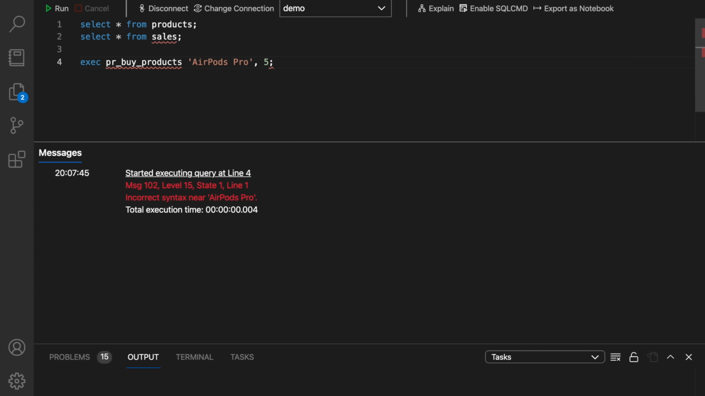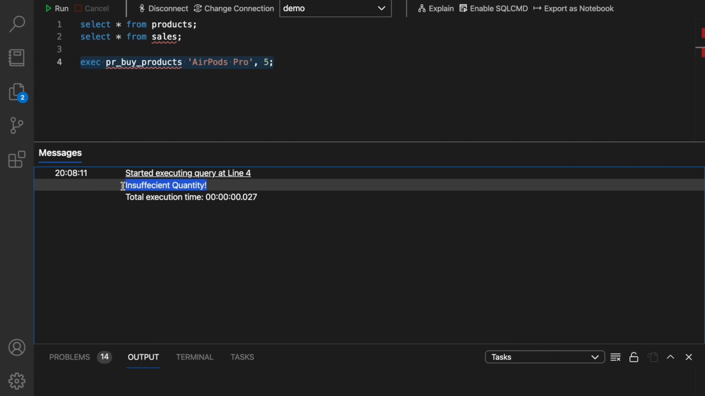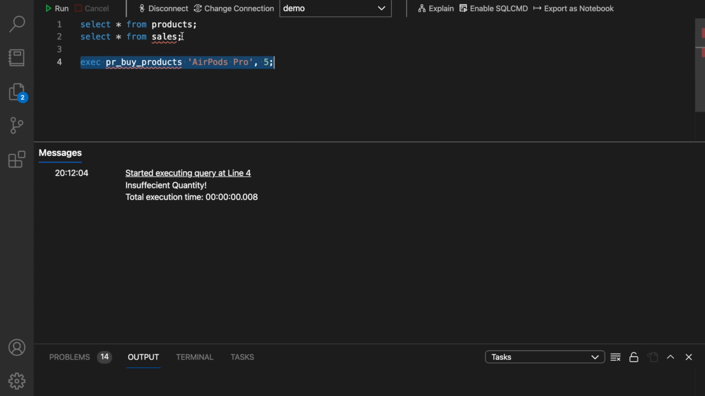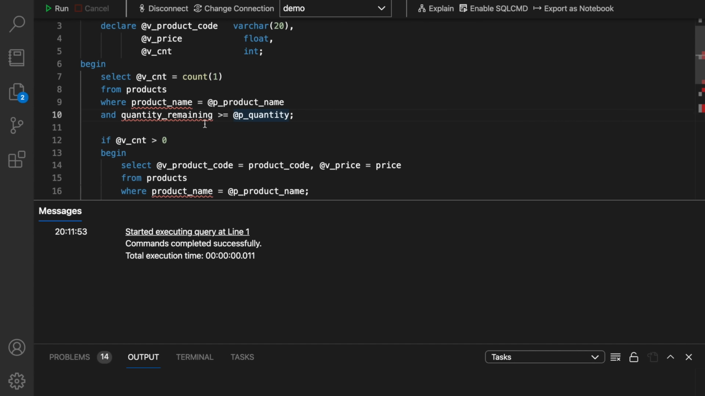So when I'm calling or executing a procedure in Microsoft SQL Server which contains parameters, I don't provide parentheses here. So now if I execute this, you can see it's working, and you're getting an insufficient quantity error. I think something is wrong, because in the products table I can see I have 10 AirPods Pro, and I'm just passing 5. Let's look at our procedure, what's happening here.